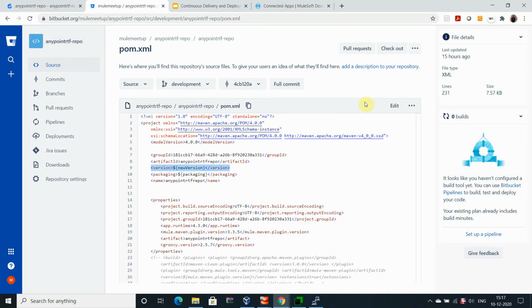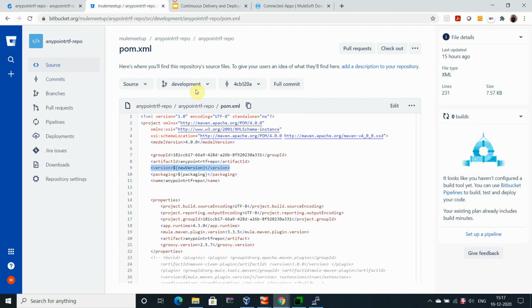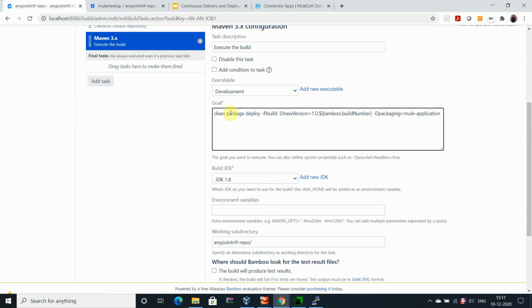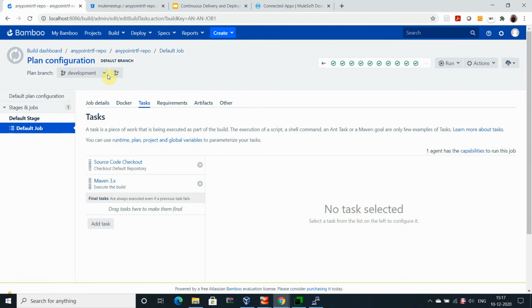It is taken care of by Bamboo, and Bamboo has a variable that it provides itself, not required to configure, so you can use it for that purpose. And the packaging is the MuleSoft application. Fine, you can see that I have configured the packaging as a MuleSoft application. Okay, this is the one step. Once it's published, you can go to the platform.